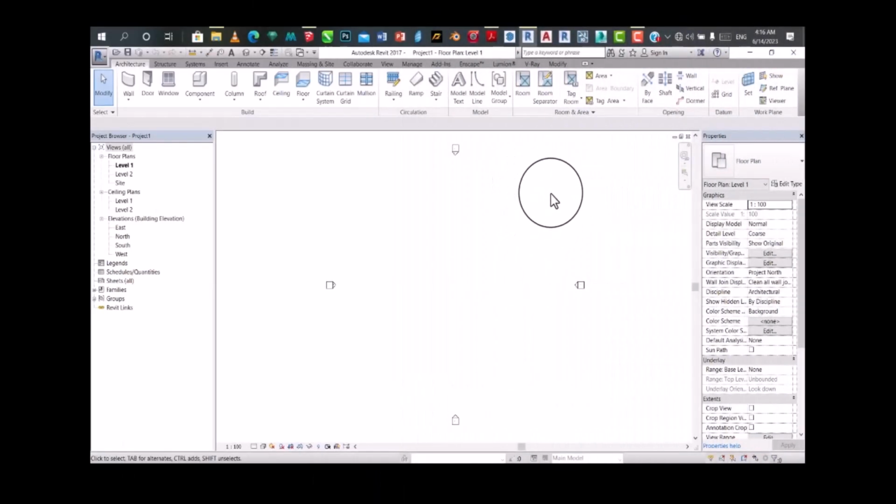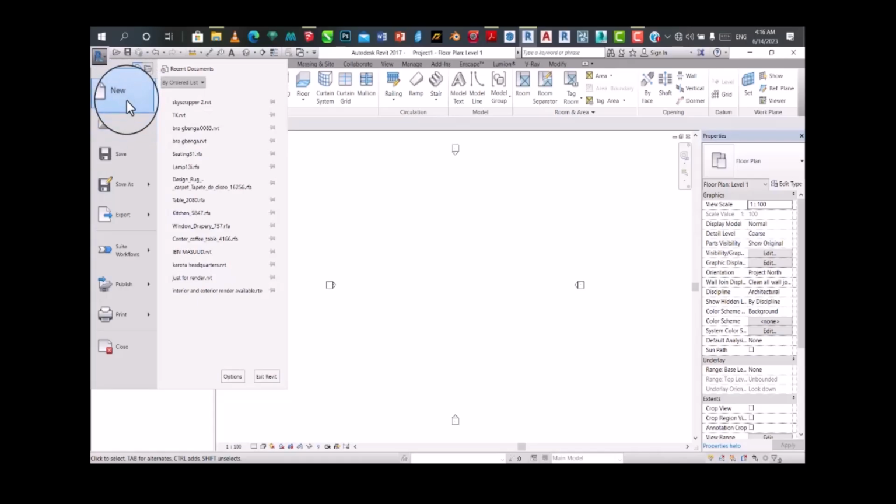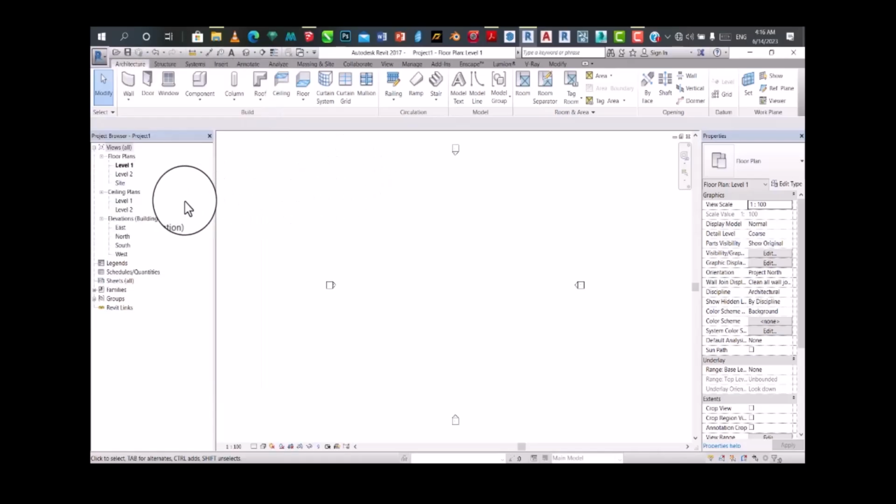So hello everyone, this is part 2 of the Revit tutorial. The last time we stopped at drawing levels, so now we're going to continue from there. The first thing I did was open a new project. After opening the new project, here is the drawing region.